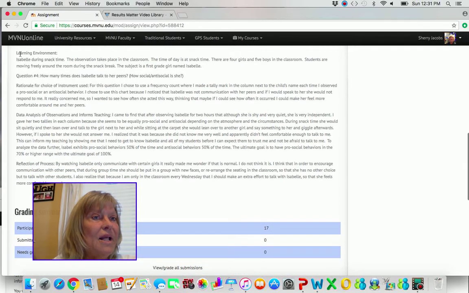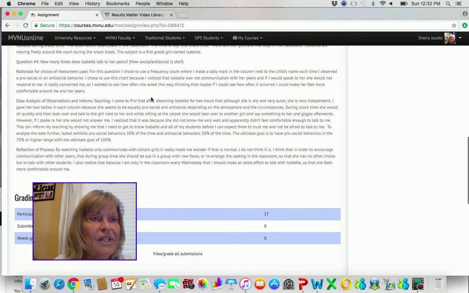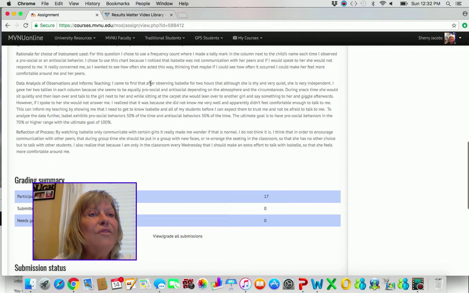You're going to be, for example, here's the learning environment. They've used Isabel during snack time. So you would just go on and explain whatever the setting or learning environment is for the one that you chose. And then the question you have chosen. In this case, how many times does Isabel talk to her peers? And how social or antisocial is she? And then you're going to give your rationale for why you chose that instrument.